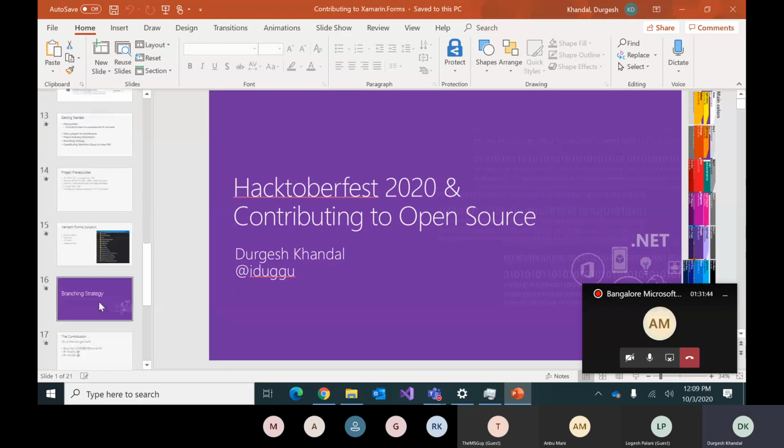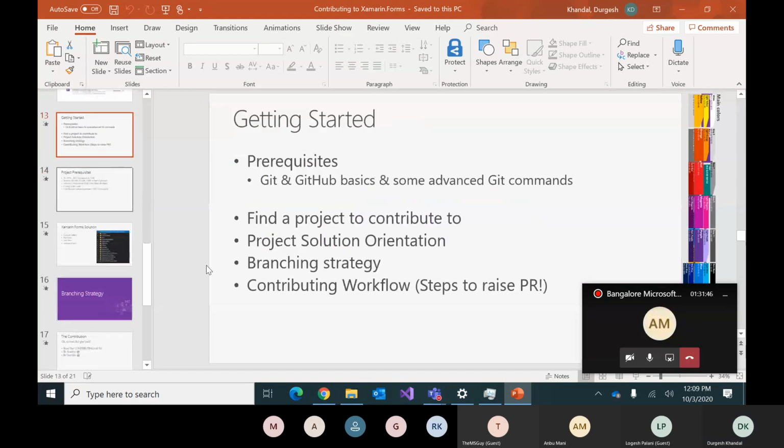So we covered the part of finding a project to contribute to. There are tons of resources which I have showcased. Now, once you pick a project, and in our case we will take the example of Xamarin.Forms, the next step is to understand the project solution orientation basically. And let me just show you that.